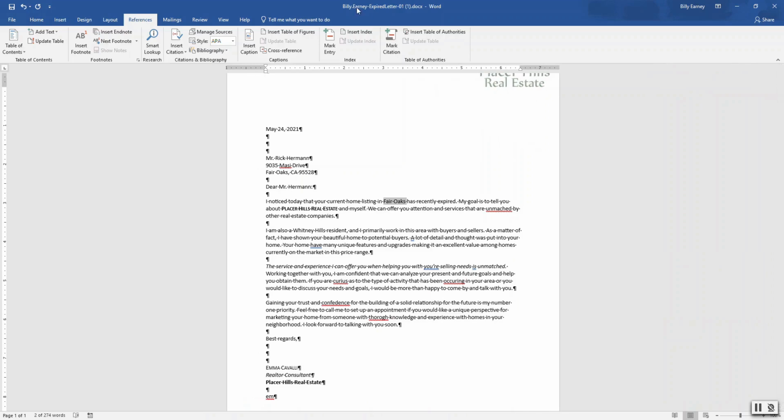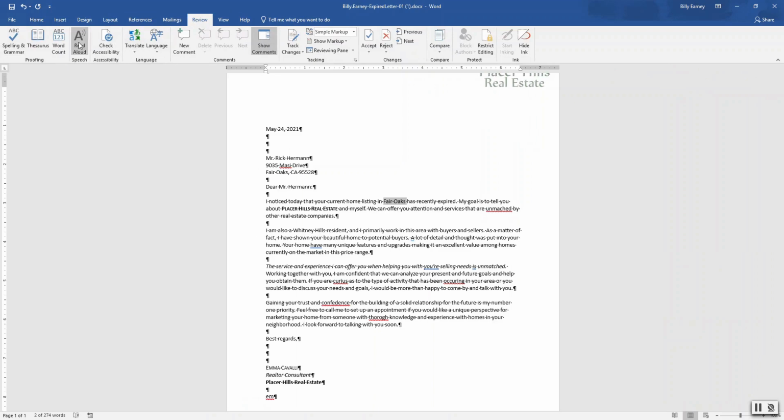Step number 10, read aloud. Read the first two body paragraphs, so we'll select those. Read aloud. Okay, you get the idea. I don't want to play the whole thing.